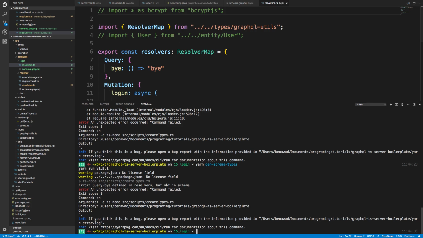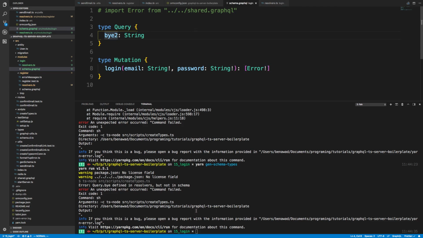Query.by defined resolvers, but not in schema. Oh, there should be by too. Because we already have a single by. There we go.